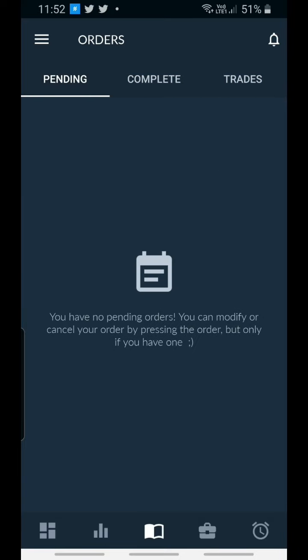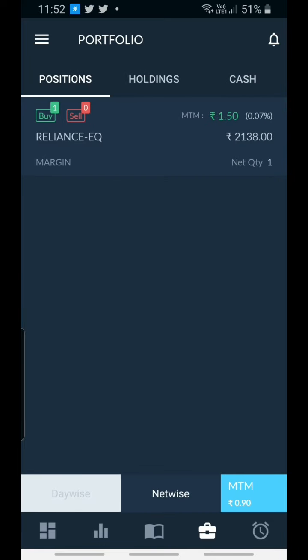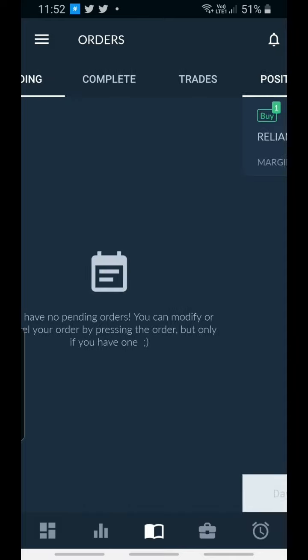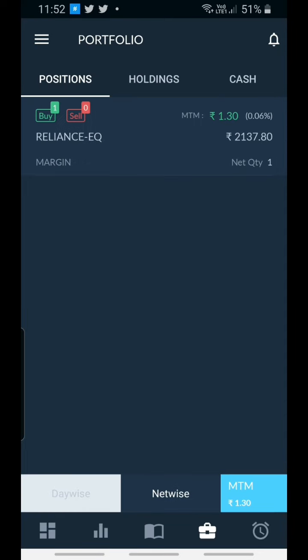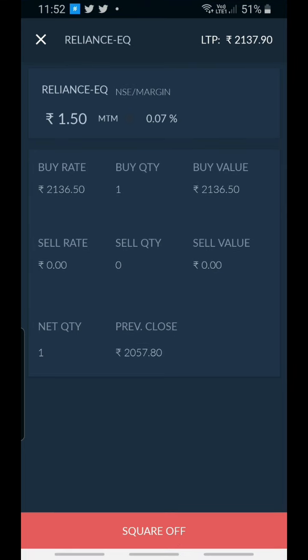Okay, so to keep a stop loss, what I will do is come to my portfolio. In the position book, I will click on this running trade. Okay, I will get an option like square off here.